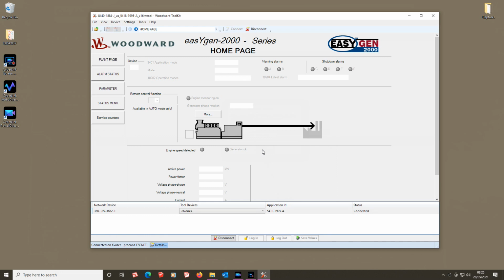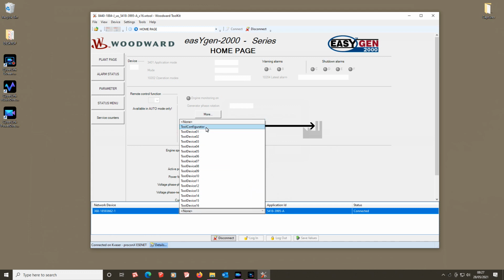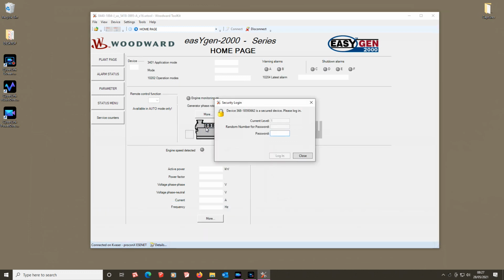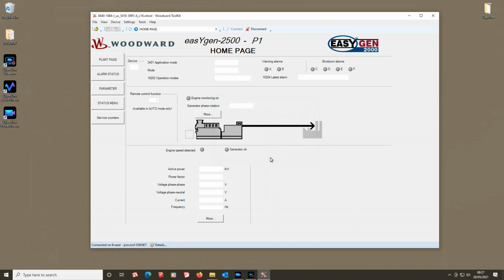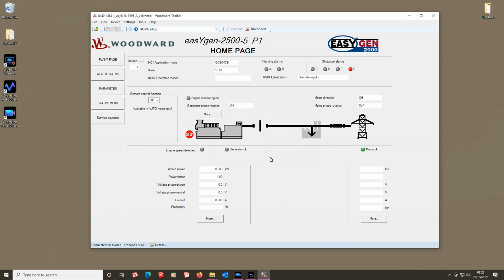Once you connect, you may have to choose Tool Devices, Tool Configurator to make the final connection. Once the connection is made, you will need to enter the security password for the site. For this access, we will be using the user level password, which is 0001. We are now live and connected to the unit. Let's look at each element of the live homepage.